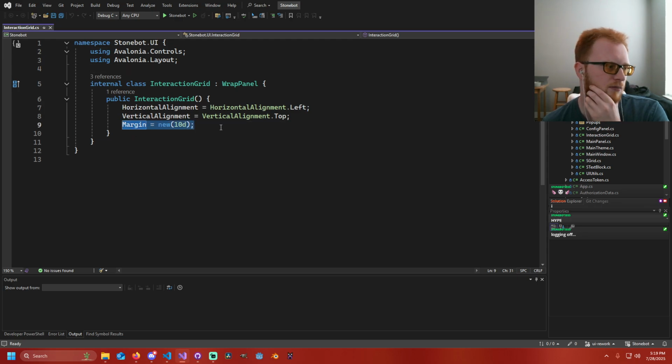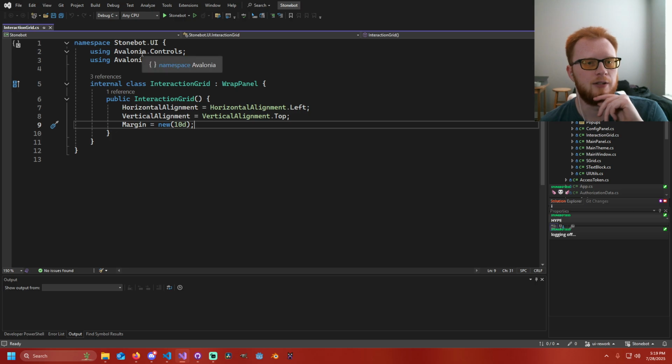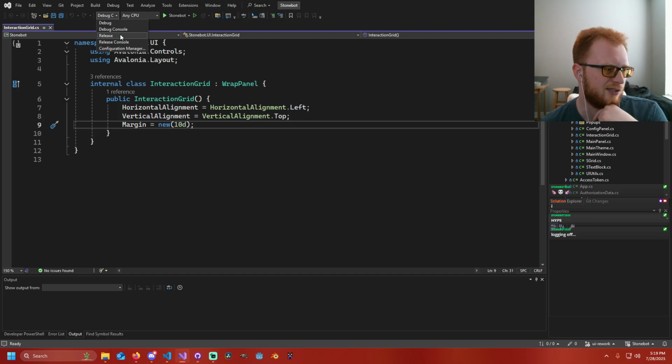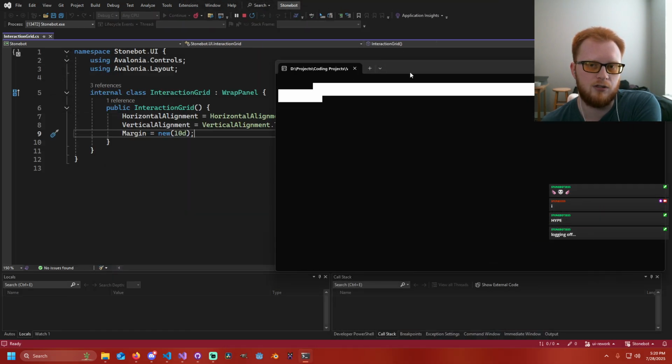That way you can see I can just easily write lines like margin equals 10, and then it knows what to do with that. And then I've also got it set up so that it's got these four different build modes, or what are they called? Configurations. Debug, debug console, release, and release console. And so the console versions, I'll show you if I launch it here. It'll pop up this window.